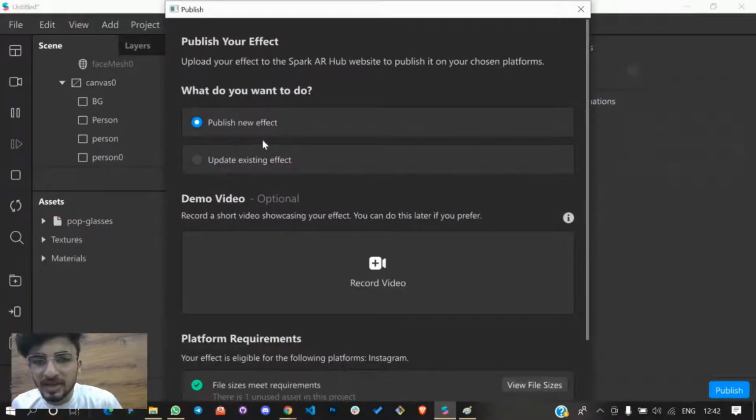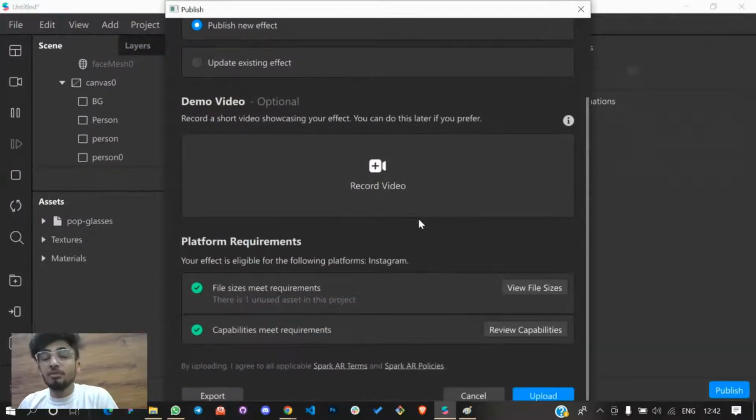Click on this publish icon and click on publish new effect. Ignore everything else. And one more thing you have to keep in mind: if the file size requirements are not matching, then something is taking more than 20 MB. So you have to keep everything under 20 MB.